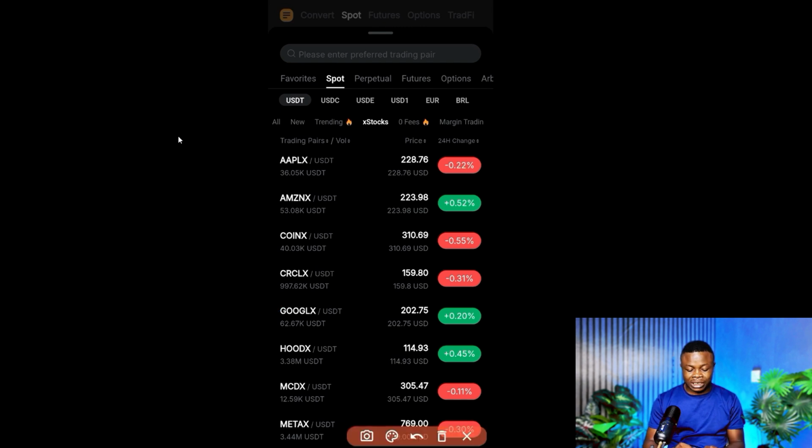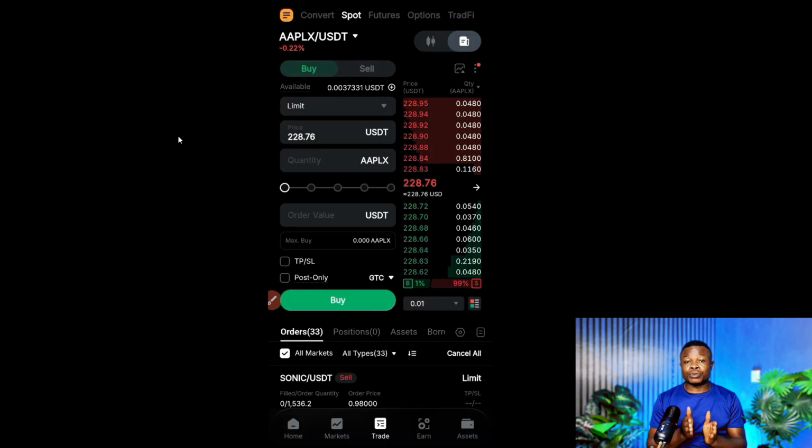So if I want to trade Apple, I can go ahead and click on that option. If it is Amazon, and it goes on until you get to Tesla. So any of these that you want to buy or you want to invest in, you go ahead and click on it. Let's say we want to buy Apple, so go ahead and click on Apple, and this will bring us to the buying interface, or the trade interface, on Bybit.